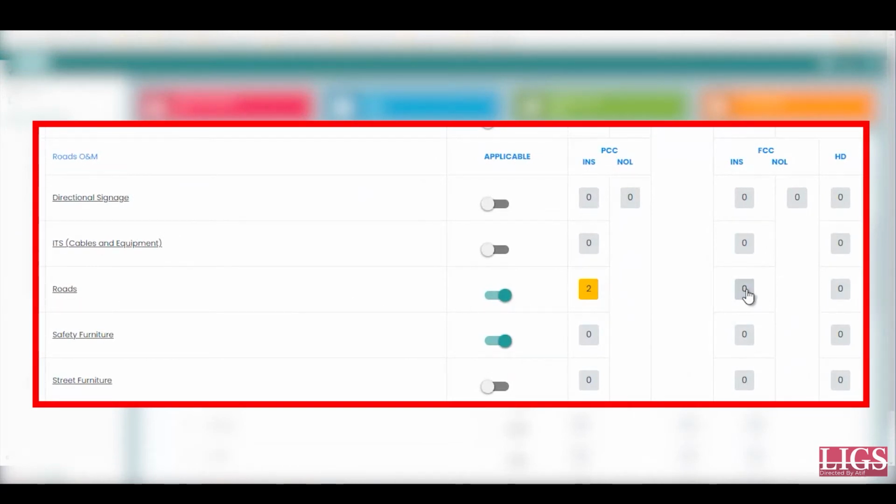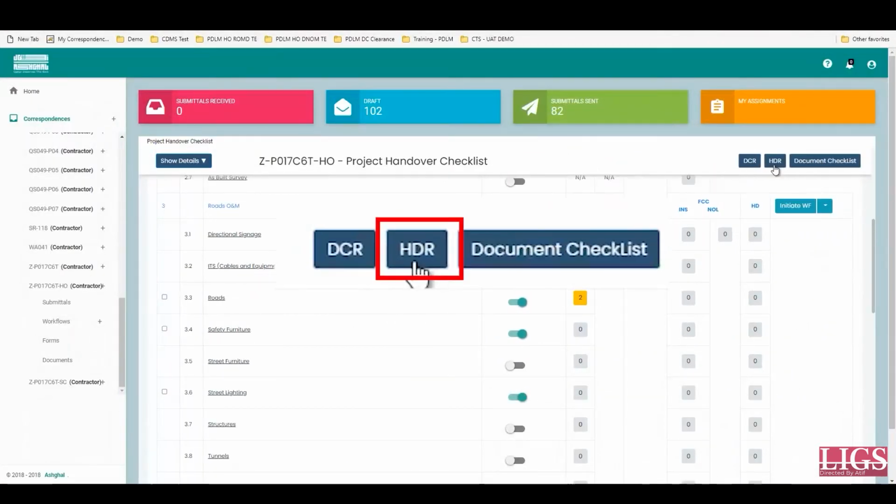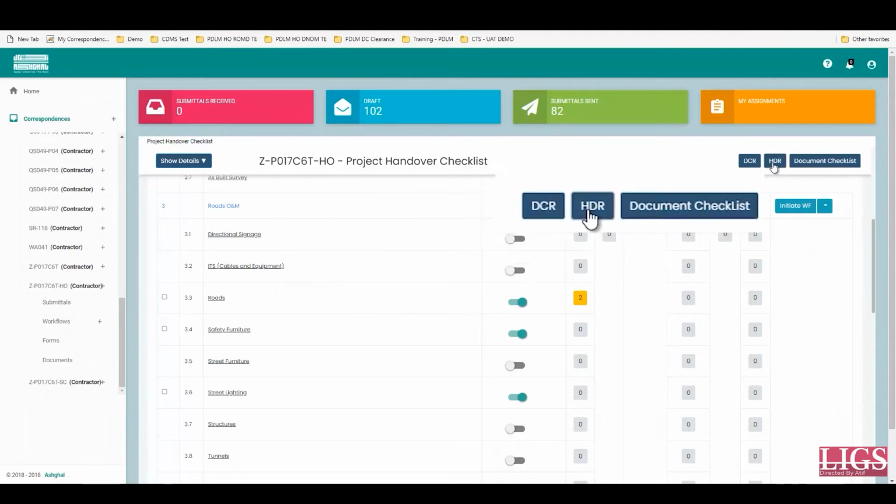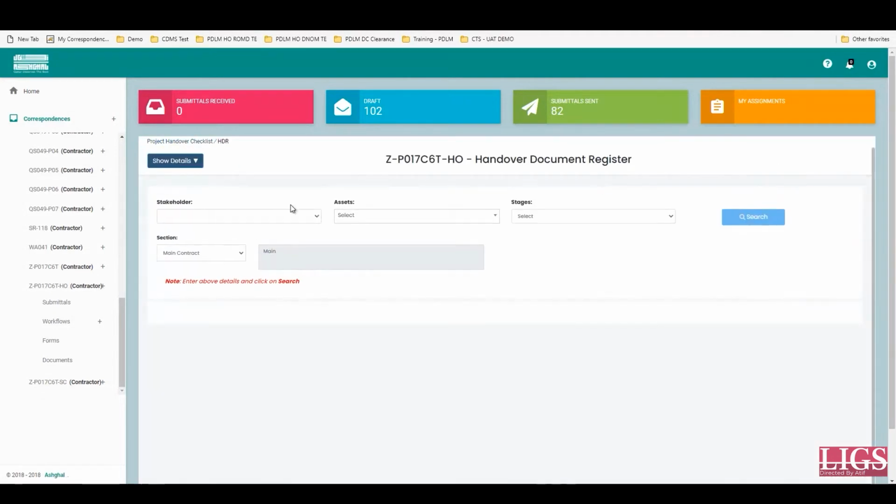As displayed here, the matrix will show the total inspection performed and its status color-coded, with orange for in progress and green for completed. To understand the required documents to be submitted for inspection, you should select the HDR button, which stands for Handover Deliverables. Here, as you can see, under the Stakeholder option, you have to select Roads Operation and Maintenance. The asset listed in this drop-down will be the list of asset types as per the scope of work. For our example, let's choose Roads Asset Type, hence the document checklist will be displayed related to Roads Asset.